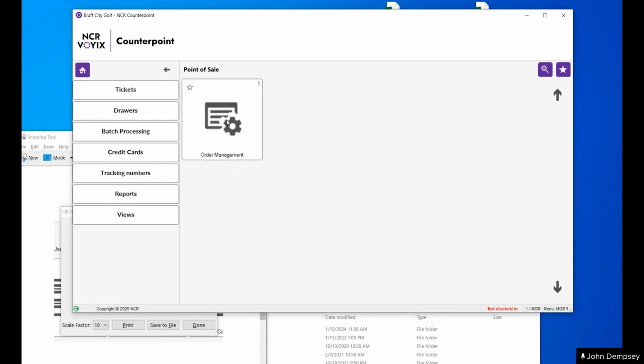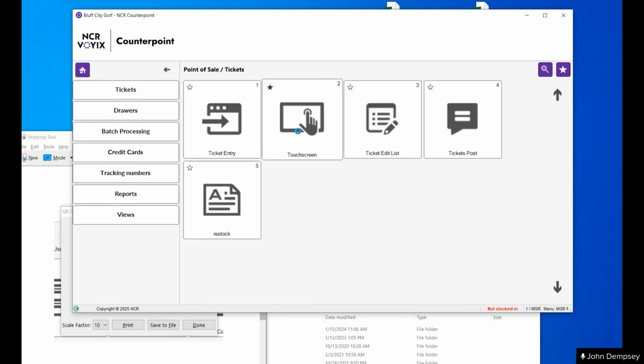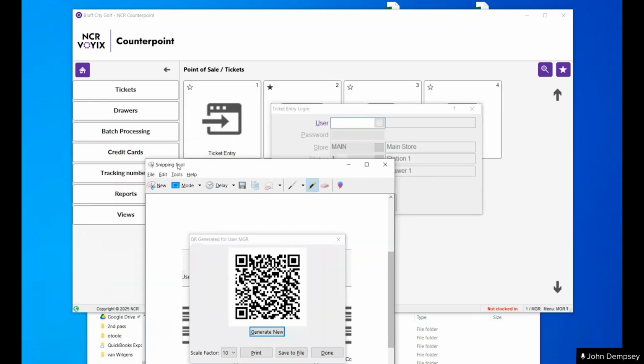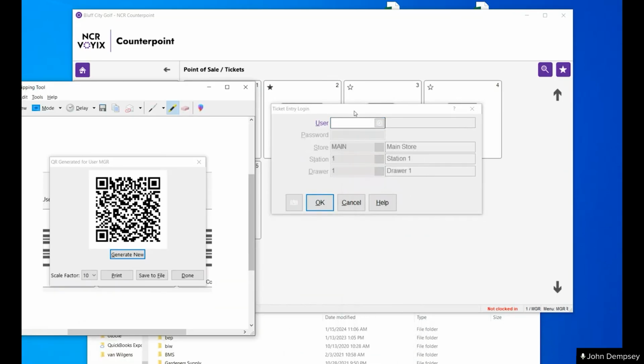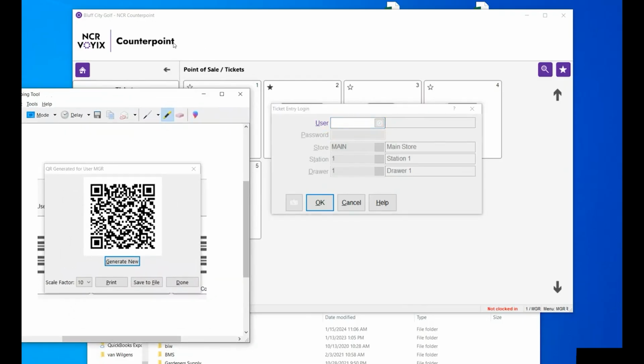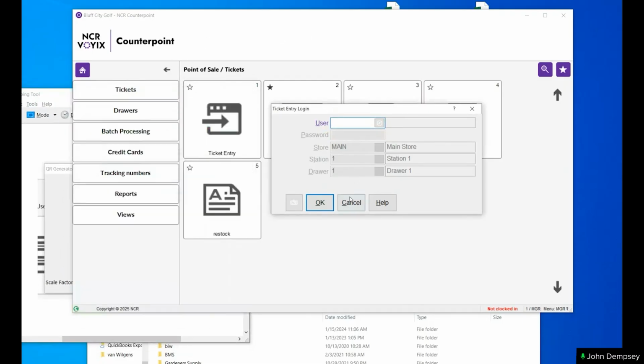So if I go to touchscreen, it brings up my user ID and password. I have them both on the screen at the same time? No.